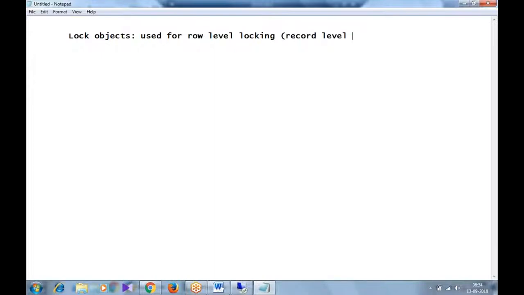Means it will not allow two users to update the same record. If two users are trying to update the same record, it may lead to a deadlock situation. If you take the operating system concept, we have something called deadlock. If multiple users are trying to use the same resource, it may lead to a deadlock situation. Similarly, in programming also, if multiple users are trying to update the same record, it may lead to data inconsistency. It may lead to a deadlock situation. So for that reason, we can use a lock object. By using that lock object, we can lock that particular record, perform the operation, and then release the lock. Okay, so it is something like this.